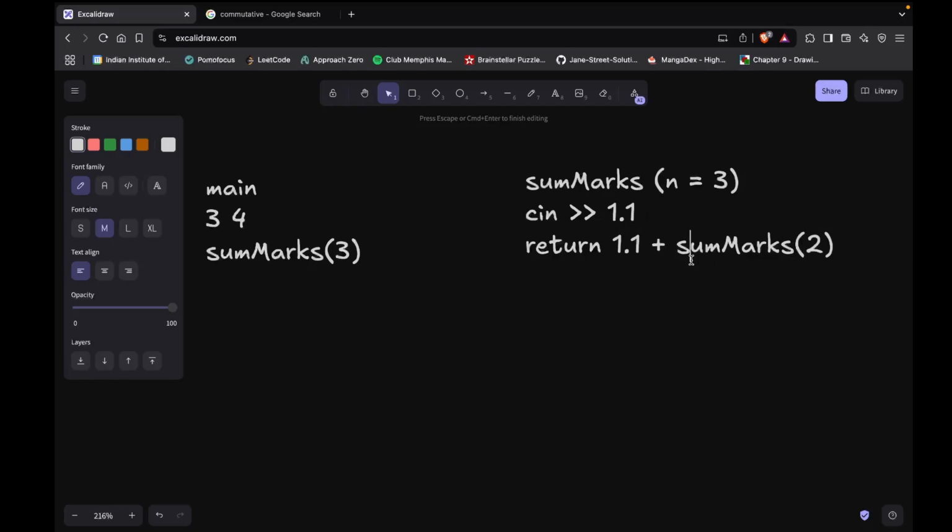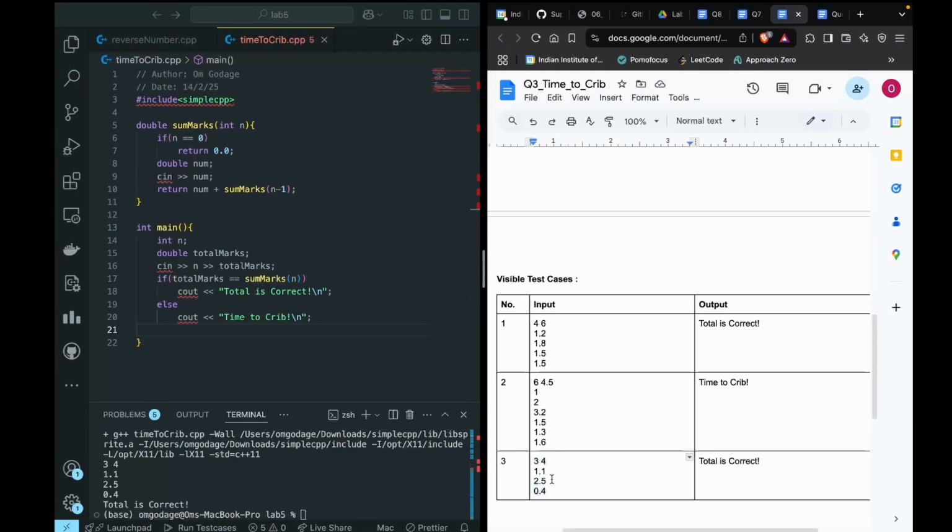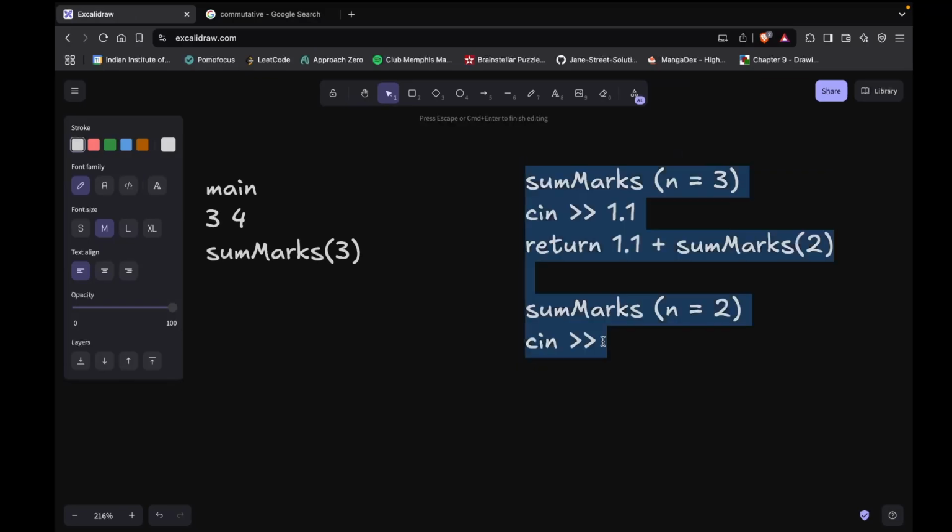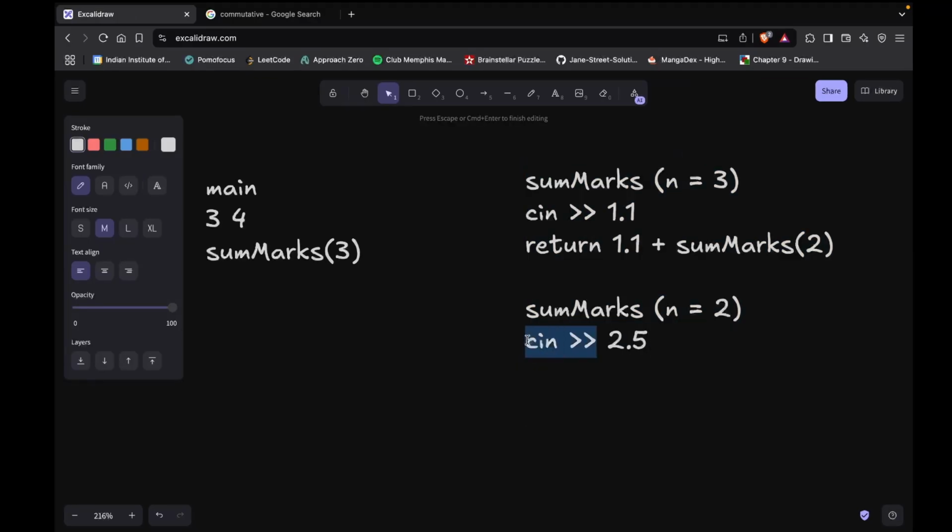Okay, so when you call this function, this will make sum marks here with n equals 2. Over here you will see in 2.5, so you'll get 2.5 here. Actually this is not the right way to write it, but I'm just demonstrating what's going to happen. So you get 1.1 here. This is a better way of writing it.